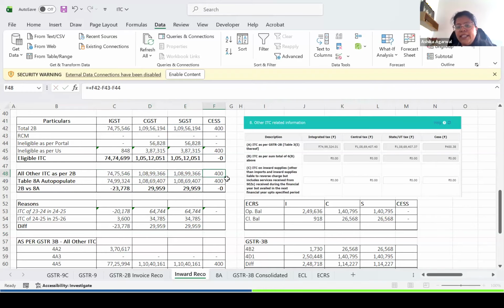Now this all other ITC which is coming, I am now comparing with table 8A auto-populated data. I'm not taking you directly into the tables, to show what figure to be put in, because to put that figure, first you have to arrive at that figure. So I am taking you through how you will arrive at that figure.